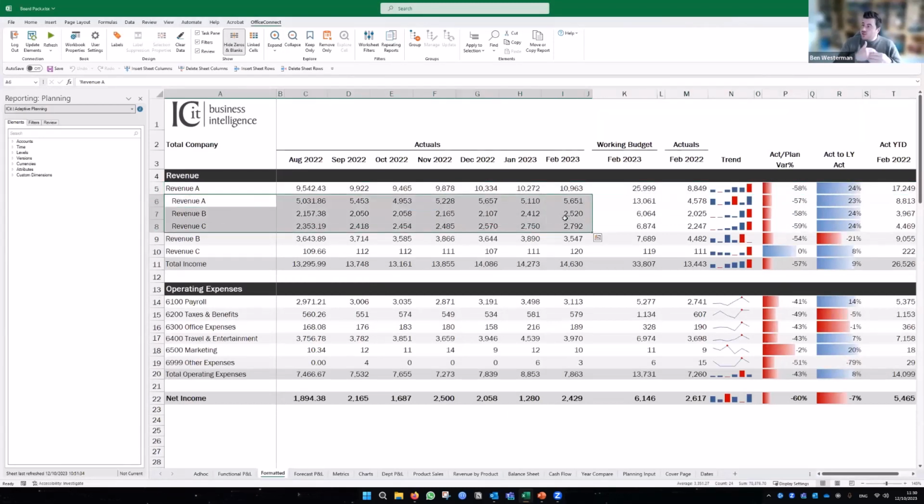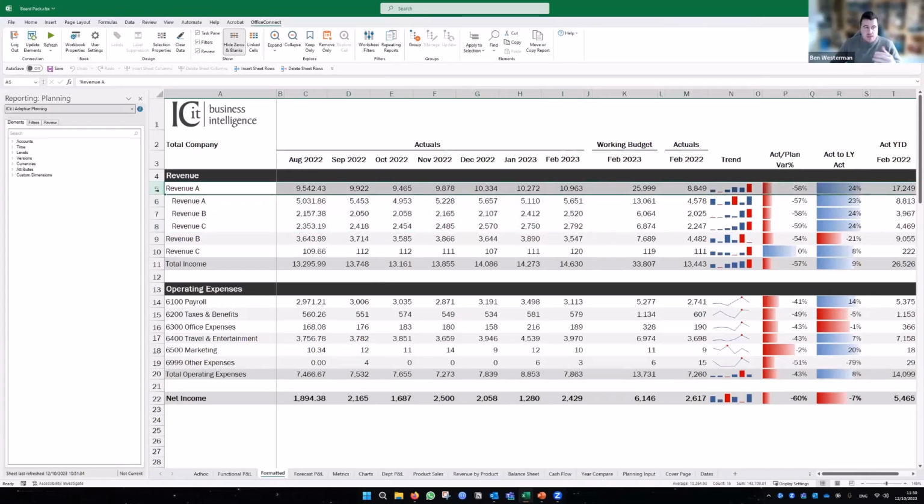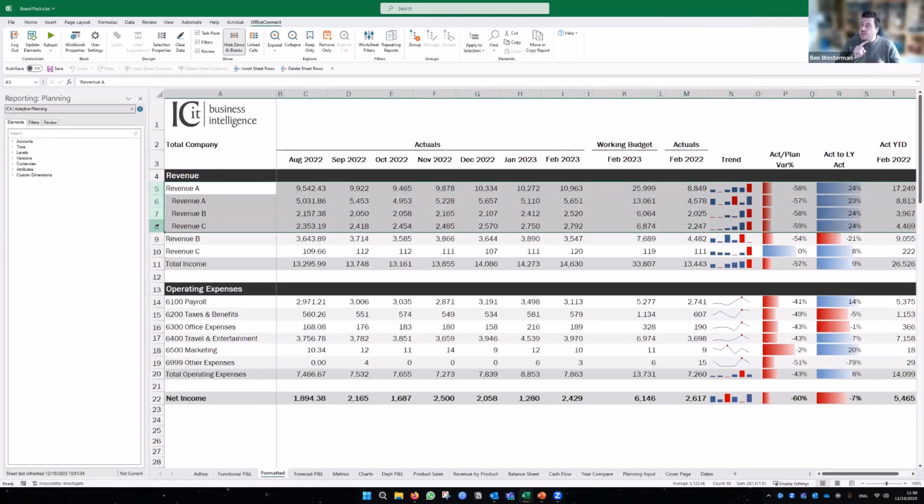I can also, if I've got dimensions on this particular sheet, so if I have a dimension on this row, like product, for example, I can have it expanded by product first and then by GL, or by GL and then by product. And you can configure how it does that using the expand options under here. You can see there's a modify expansion option there.